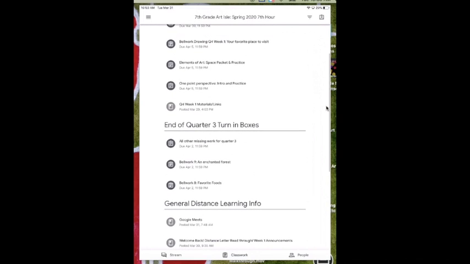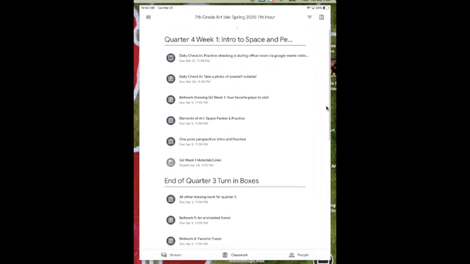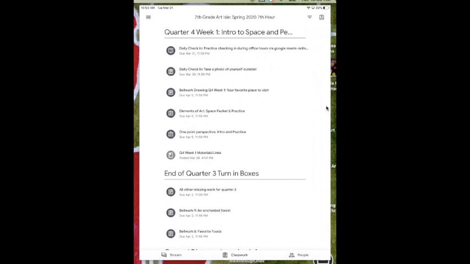Here's all your turn-in boxes for quarter 3. So if you have missing work from quarter 3, you should be using these turn-in boxes to submit your photos of missing work, which I'm going to show you again how to submit a photo. And then if I scroll up here to the very top, here it says quarter 4, week 1. Here's all my assignments for this week so far. So I've got all the materials down here where it says our quarter 4, week 1 materials. And then here I've got 2 assignments, my 1-point perspective packet and my space packet.